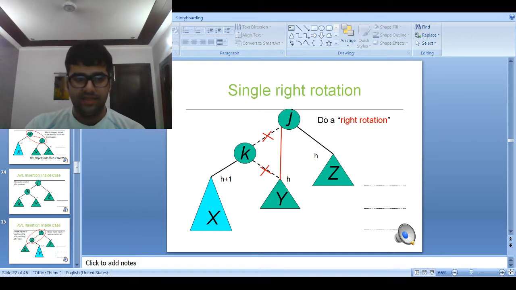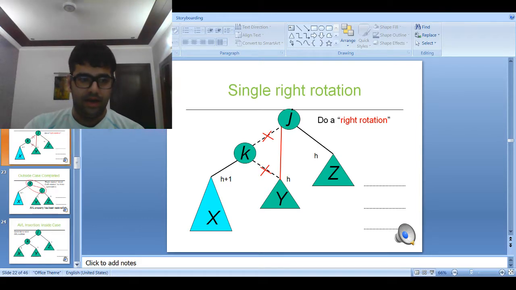Now here we have done a single right rotation. Here we are removing two connections. One is the connection between node J and K, and the other is the connection between node K and Y. We are also creating one new connection, that is between J and Y.